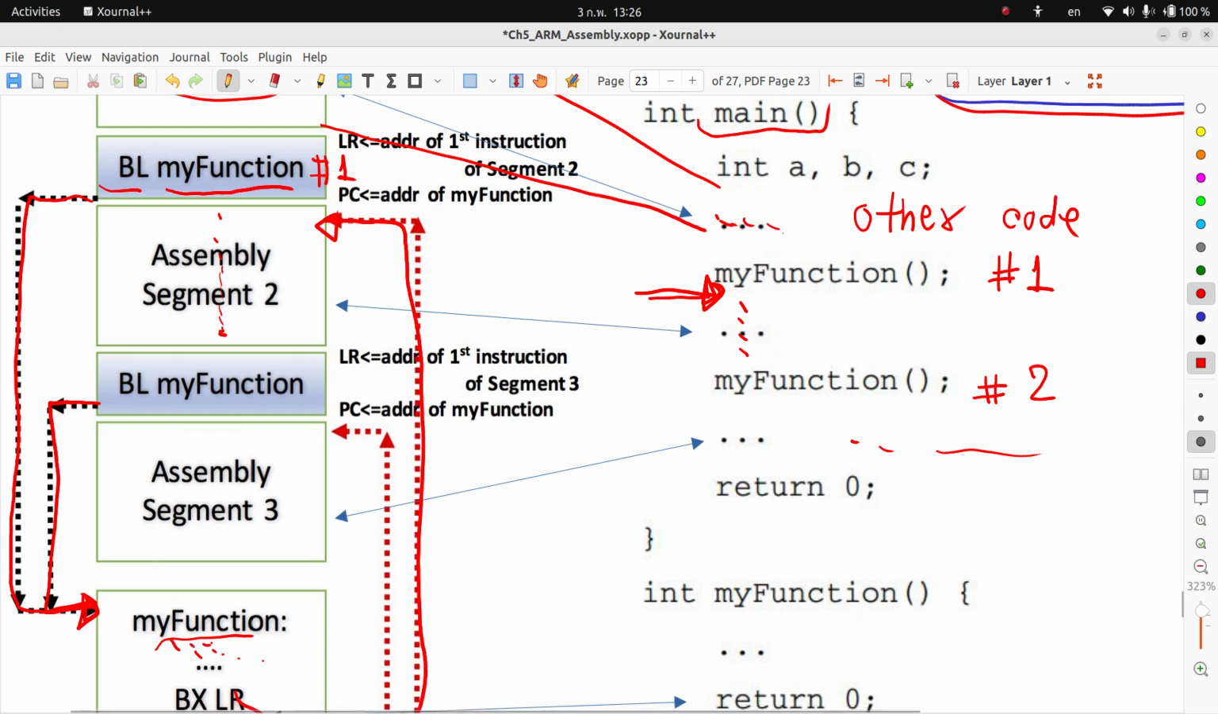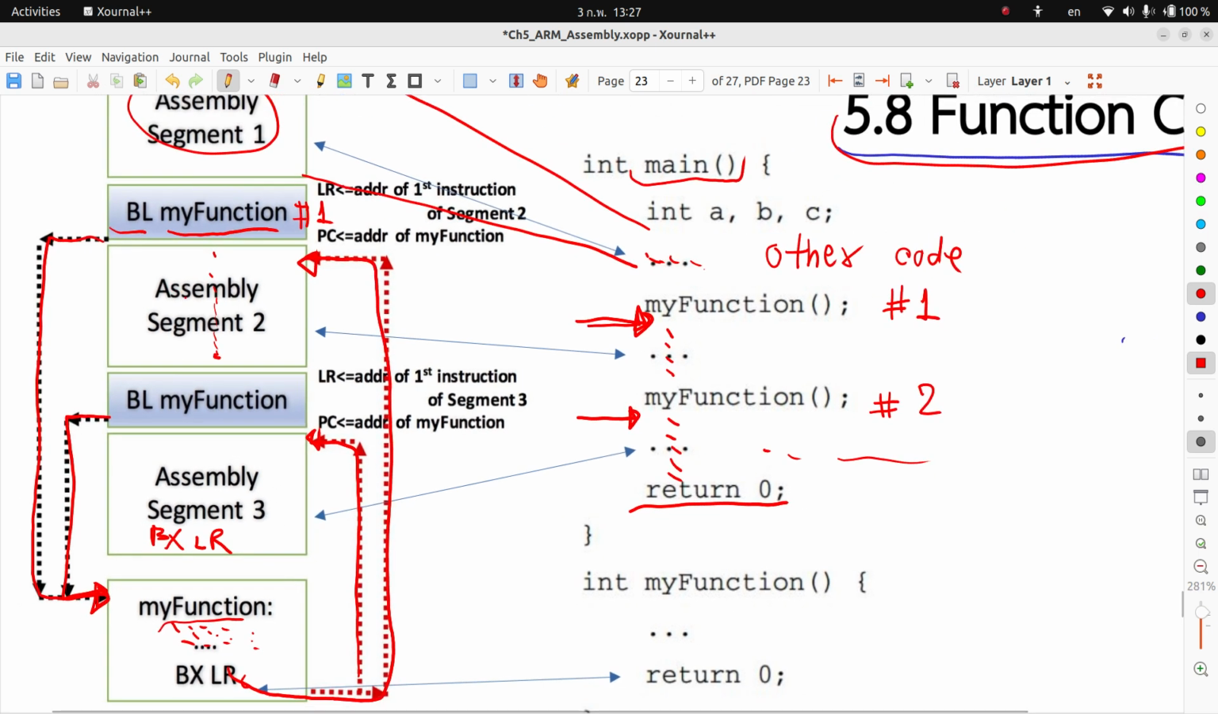and execute, return to this location, which is here, and then execute, and finally BX LR here, return 0. So you call the same function twice. This is what's happening in assembly.